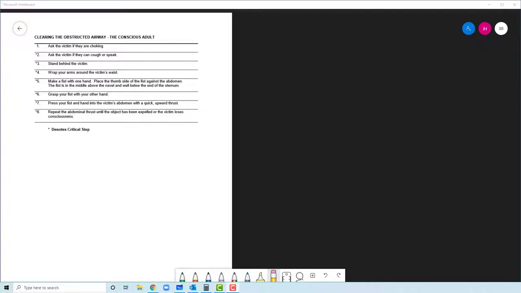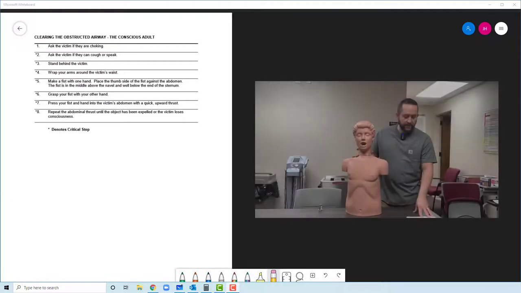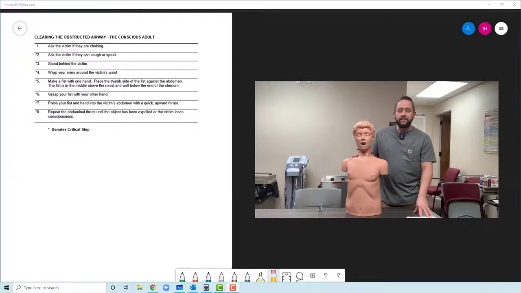So clearing the obstructed airway, it's not nearly as complicated. It's only a few short steps, but there are so many critical ones in it. Seven out of eight are critical. This is one you're probably going to have to memorize every step.